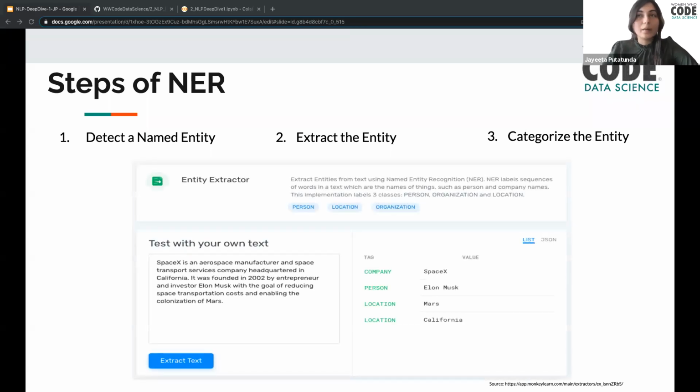Here is a great example that I really like. This is a tool, and the source is at the bottom of the presentation. If you open it up, you can put in any text of your choice and run it through, and the demo will tell you which persons, locations, or organizations it extracted from the text you provided. Here the tags are company, named as SpaceX, a person category, Elon Musk, and locations, two of them. So there can be multiple locations.